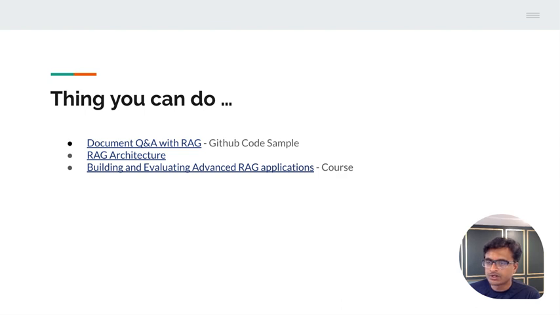And secondly, there is a RAG architecture that you can read about as to how you will implement a RAG system on Google Cloud. And finally, there is a nice course on deeplearning.ai about building and evaluating advanced RAG applications.